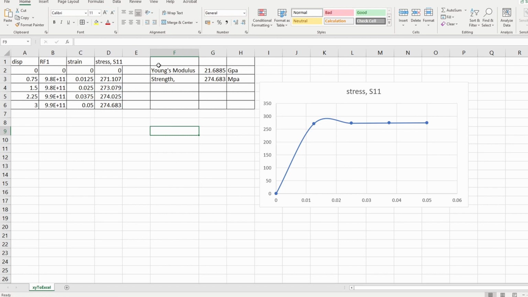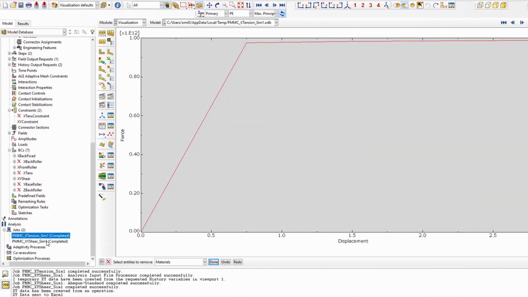So you get a homogeneous yield strength, a Young's modulus of 21 or 22 gigapascal, and then the strength is about 2274.6 megapascal. So this is the effect of combining the two and generating some kind of interesting results. The final thing we need to look at is the shear case.